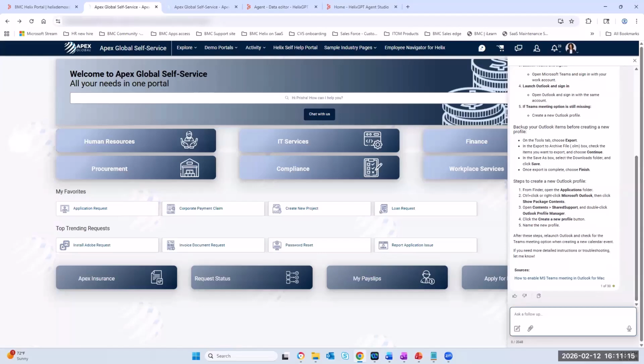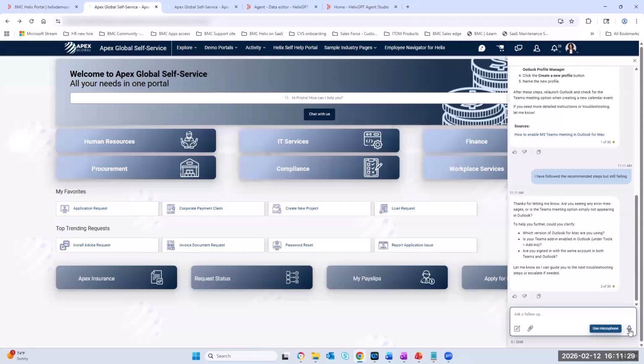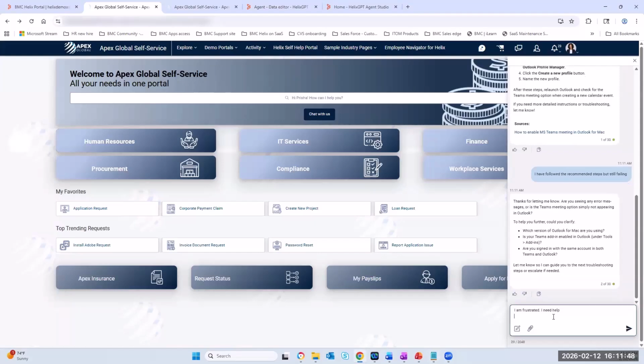And let's imagine that I have followed all these steps and it's still not working. So I have to say, hey, I have followed the recommended steps, but it is still failing. And then the agent is going to try to continue helping me. But in my particular case, I'm going to type something that you guys may be thinking at the moment. We have all been here when everything is failing and you are in a rush and you are pressured and frustrated. I'm going to type, I am frustrated, I need help.